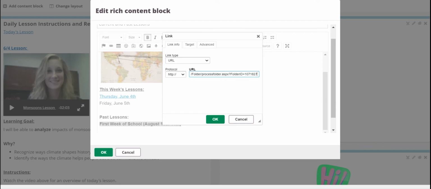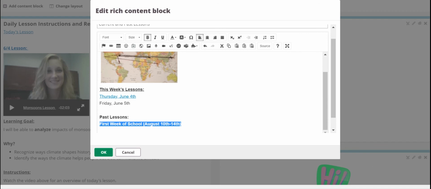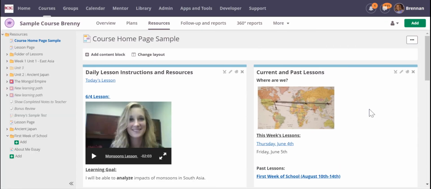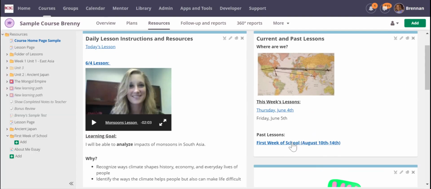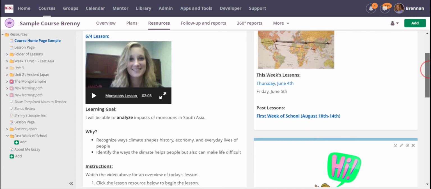And usually, you copied the right thing if it has folder ID and then a series of numbers. I'll click OK. Turns blue, so it's linked. And I'll click OK. And it's always helpful here to test your link. So if you click this, it should open it in a new tab. And now my students can get to my past lessons.